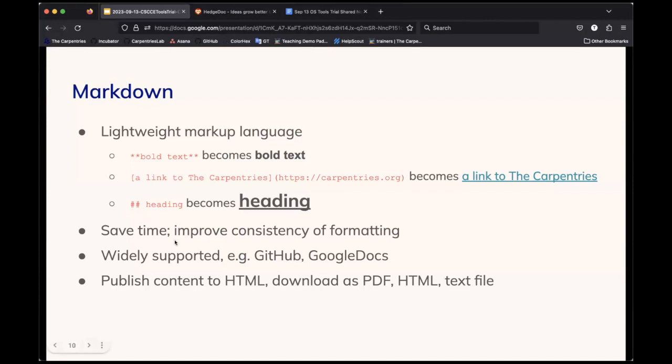The advantage of using a markup language like this is, one, that it saves time. It really improves the consistency of formatting. If you decide that you want to change how all of your headings look, for example, then you can do that once and it will be applied to all of the things that you've set as a particular level of heading and so on.